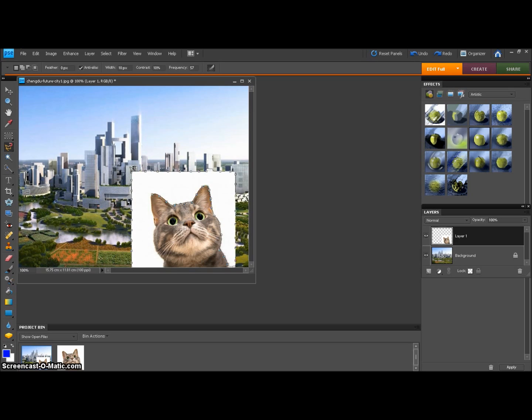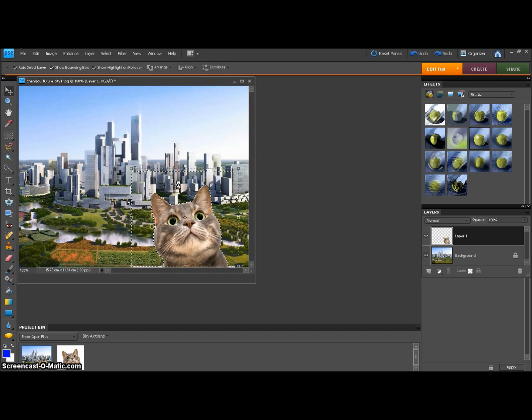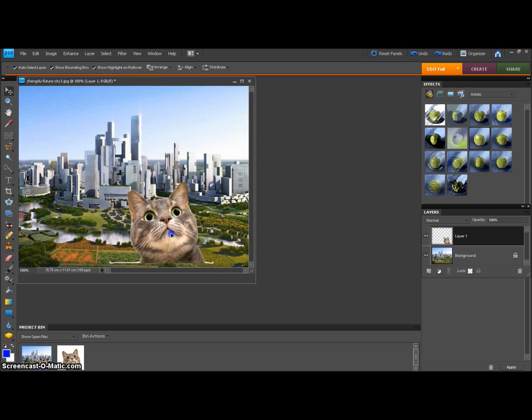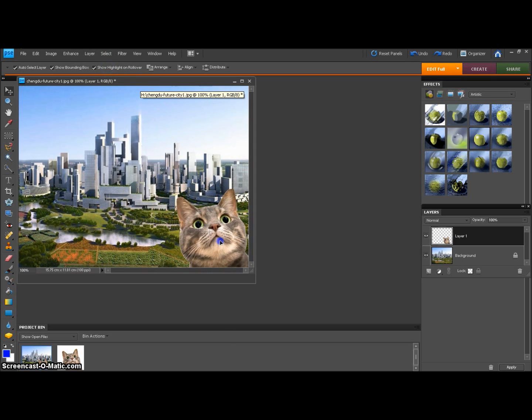Be careful. Now once you're done, click. This is the move tool. Click on the move tool and then click delete on your keyboard or backspace. Now the white borders will disappear. Go to select, deselect, and now you have a cat here.